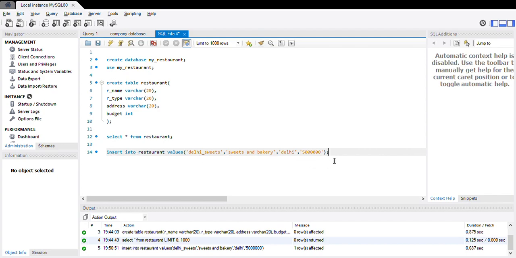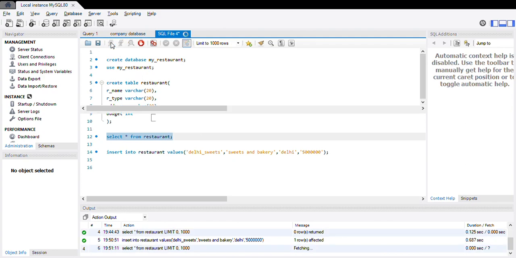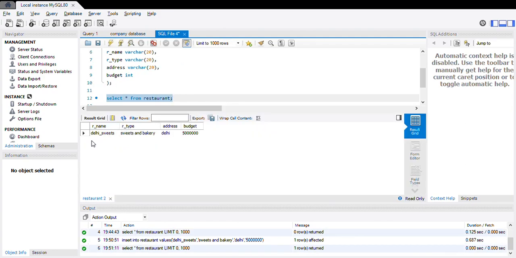You can check whether your value is inserted or not, so you can use select all from restaurant, select and execute it. Here you can see the values: our name Delhi Sweets, our type sweets and bakery, address Delhi, and budget is 50 lakh. So you have learned how to insert the values in the table.